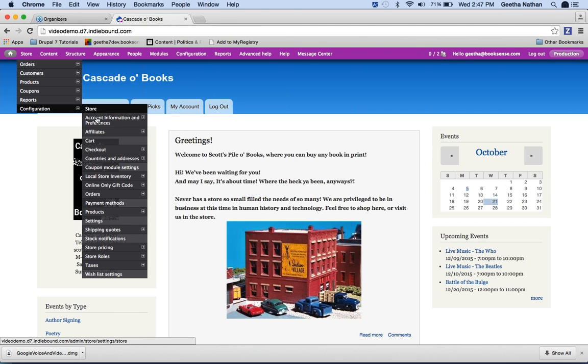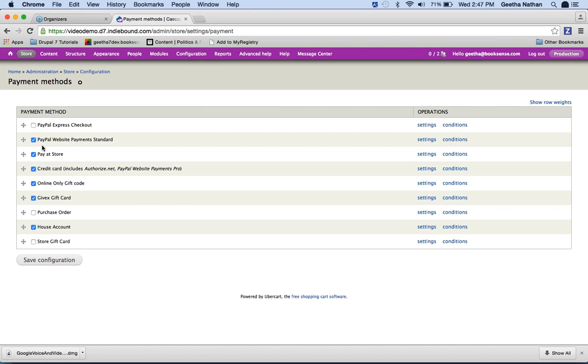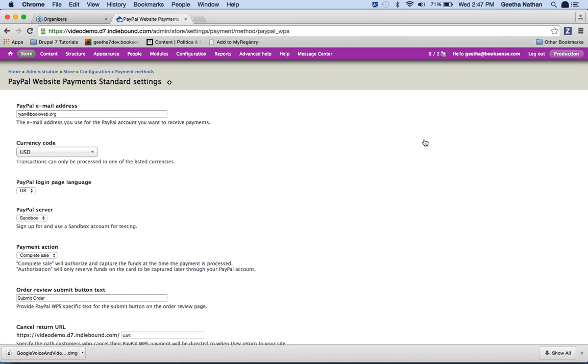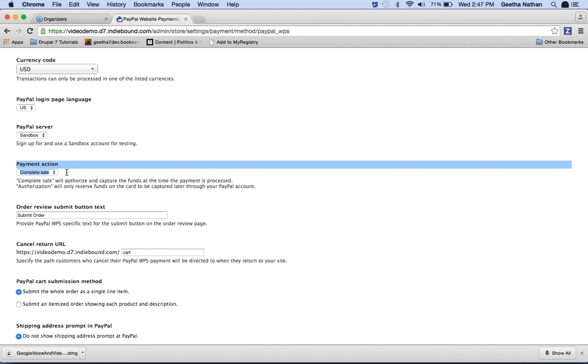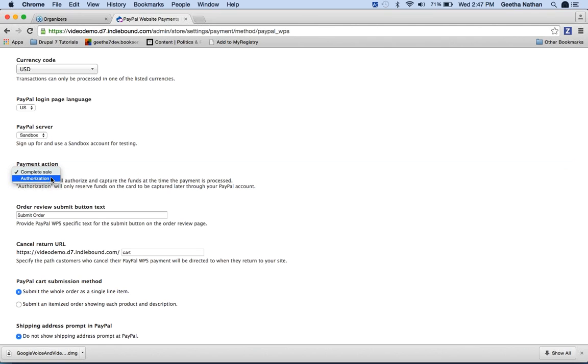It is under Store, Configuration, Payment Method. And you see the PayPal, Payments, Website Payment Standard. You hit the setting, and all this information on top is basic information. The only thing that you have to pay attention to is the payment action. There are two kinds of payment actions you can choose from. One is authorization, and the other one is complete sale. Now, what's the difference between the two?